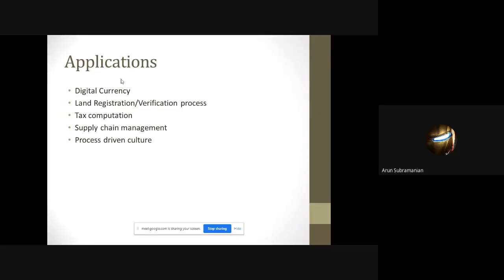The land registration and verification process is one application. Tax computation is another application, because the tax slabs change on a yearly basis, or sometimes don't change. But since it's a changeable phenomenon, it can adapt to Ethereum. And in supply chain management, to track the complete position from the high vendor to the low vendor, we can identify how a particular product varies and how the product price influences across sectors. So these are some of the applications.